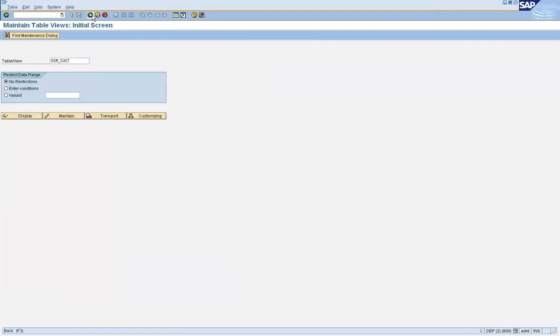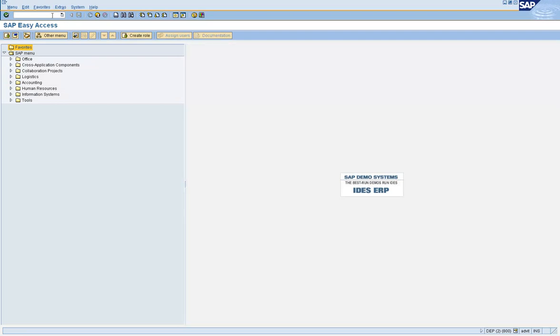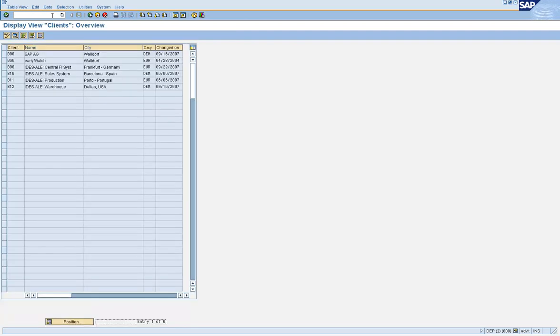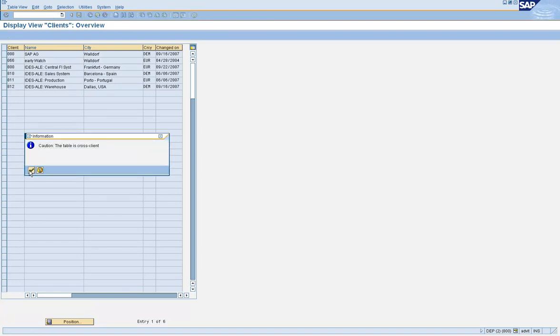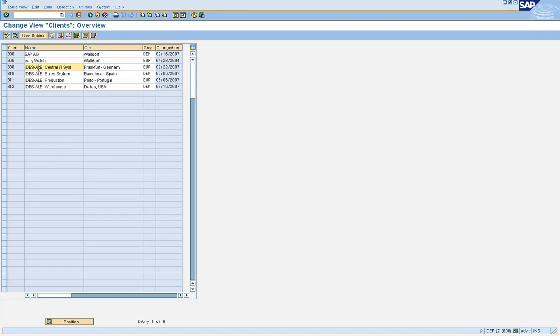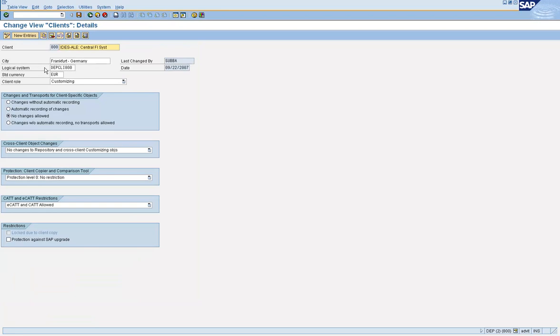and the transaction code to maintain the client settings is SCC4. Now again, this is a basis transaction code. No one else should have access to this transaction, and even if they have access, they should not make any changes to the client settings. So we are in client 800. Let us go and look at the client settings.